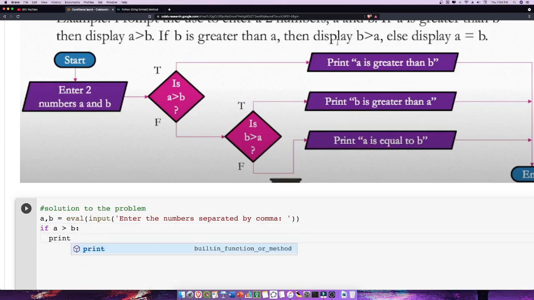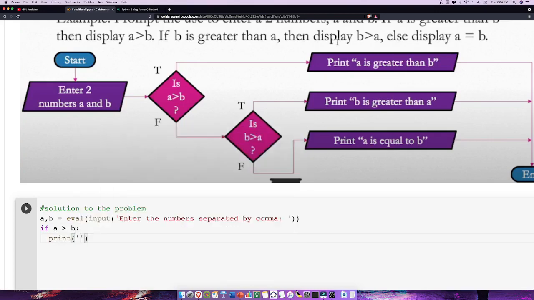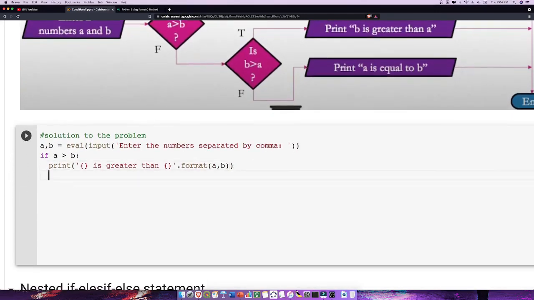We will print, we will notify the user that A is greater than B. So in this case, I will be using the curly bracket. That's for my A. Now is greater than B. So another curly bracket for my B. Then I will put here format. So format A comma B. Okay, now that's it for our first statement.